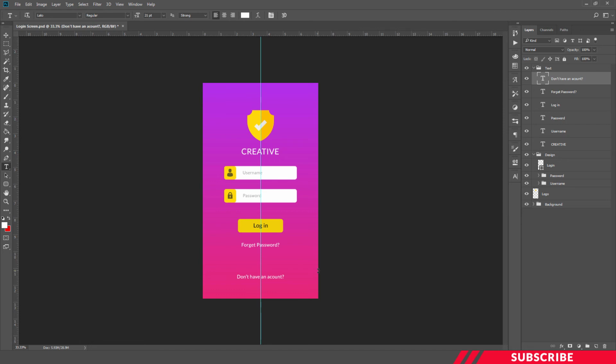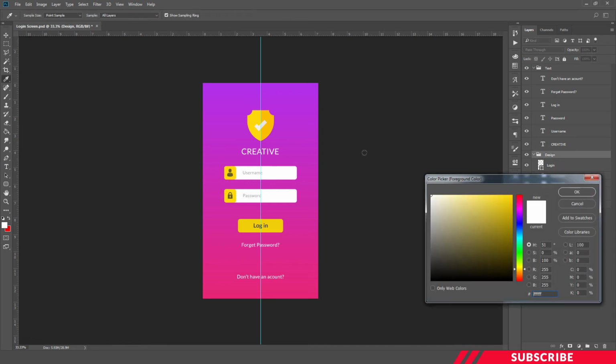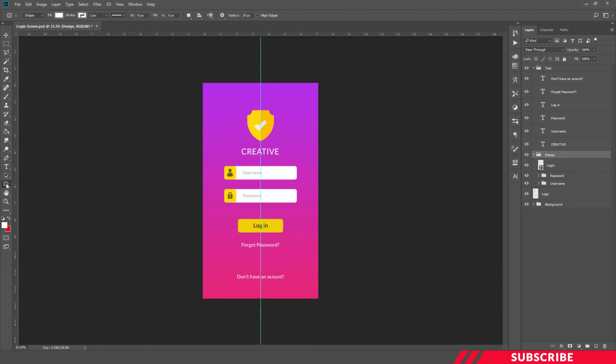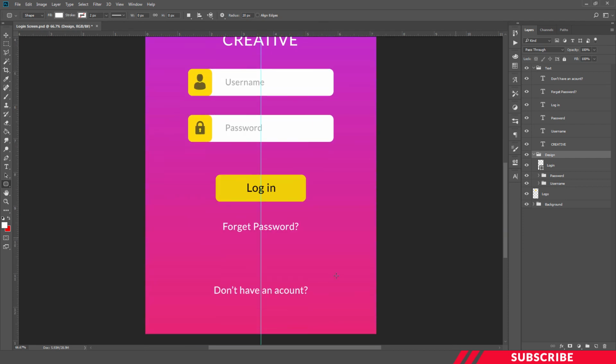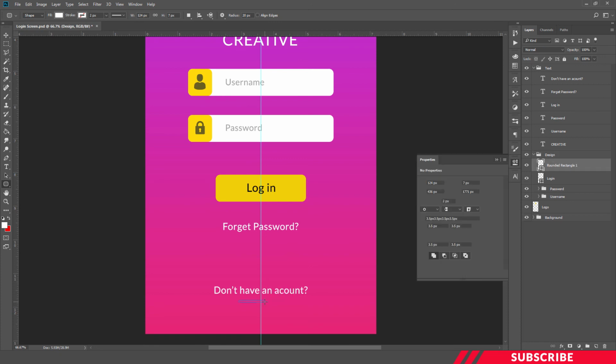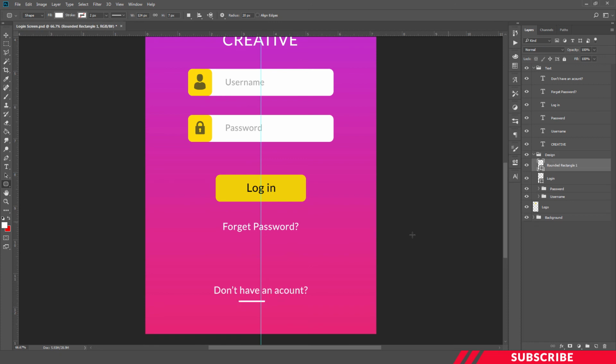As a final touch, we're going to add a small bar at the bottom. For that, go to the design folder, go to color picker and select white color, enable shapes tool, round rectangle tool, zoom in and create a small line like so.